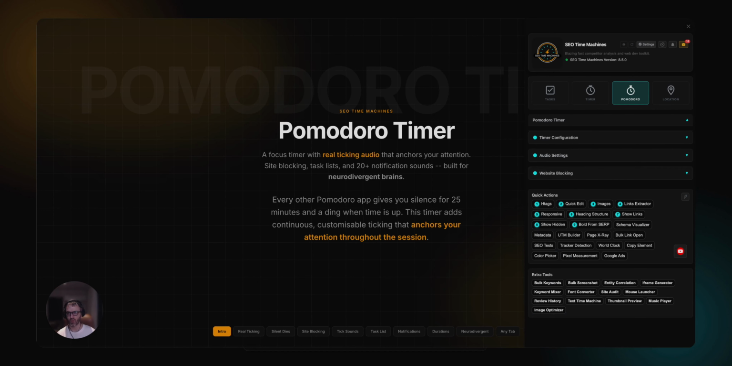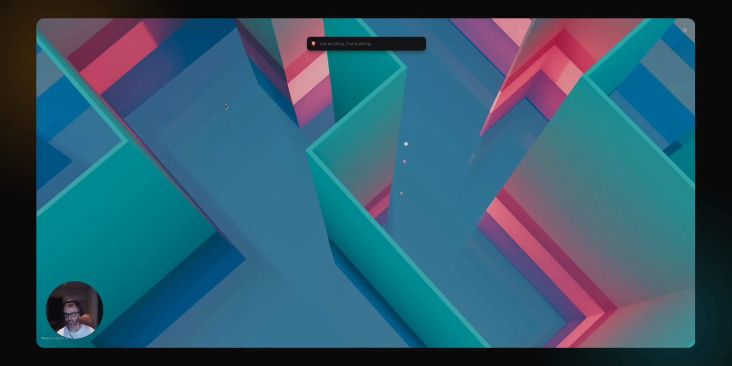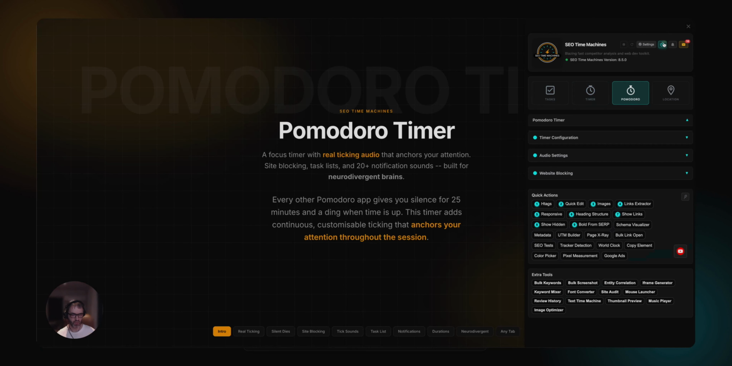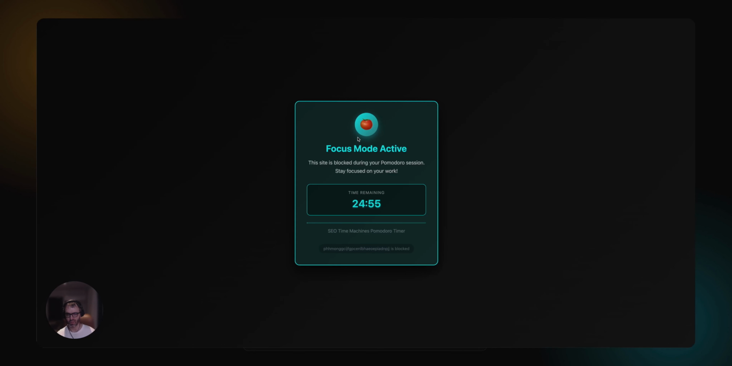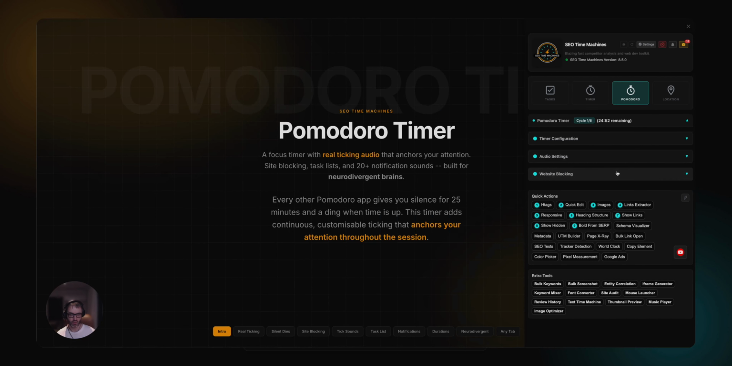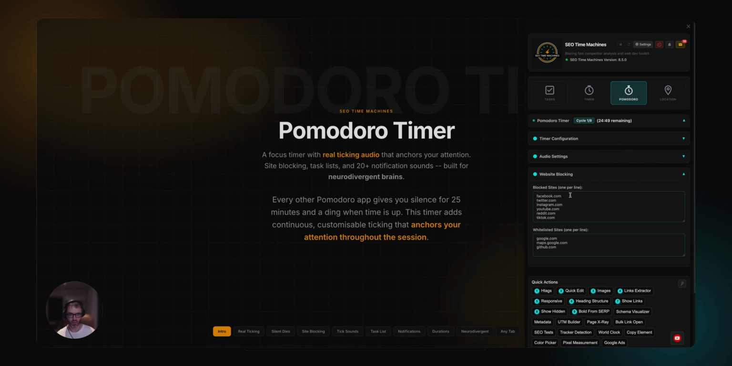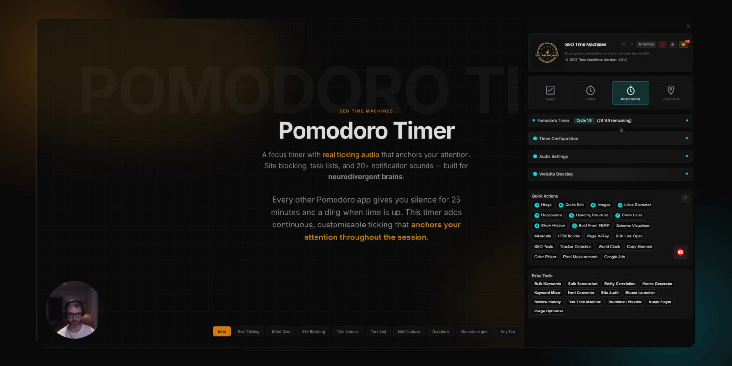And then finally, as you know, with all Pomodoro apps, you need some kind of locker. So if the app is on, you will see that when you try and visit a website, you're going to get this block message. So just to help you focus. So the websites are configured here under blocked sites. So you put the ones you want to block here and the ones you want to whitelist here.